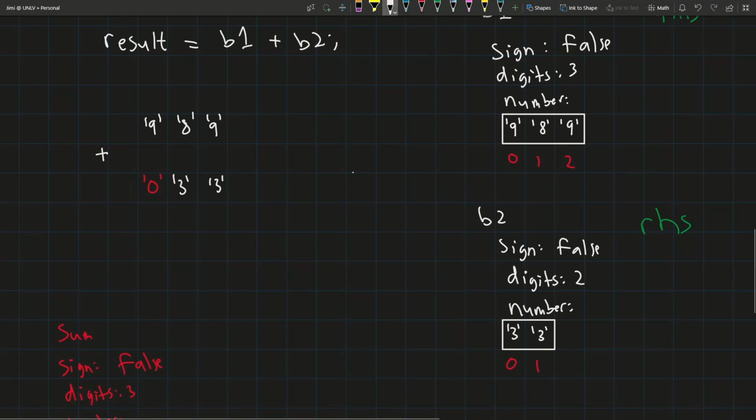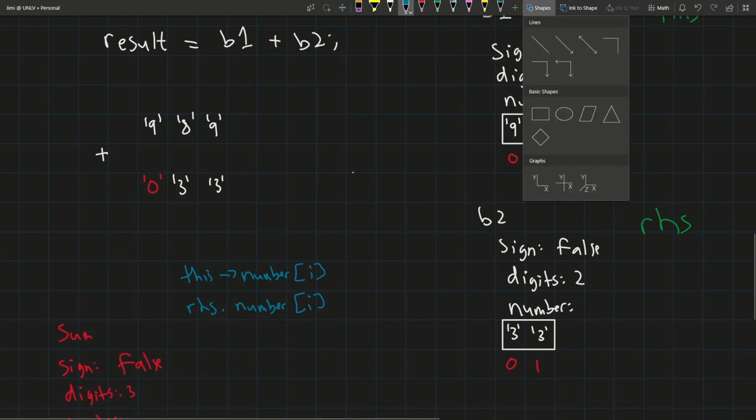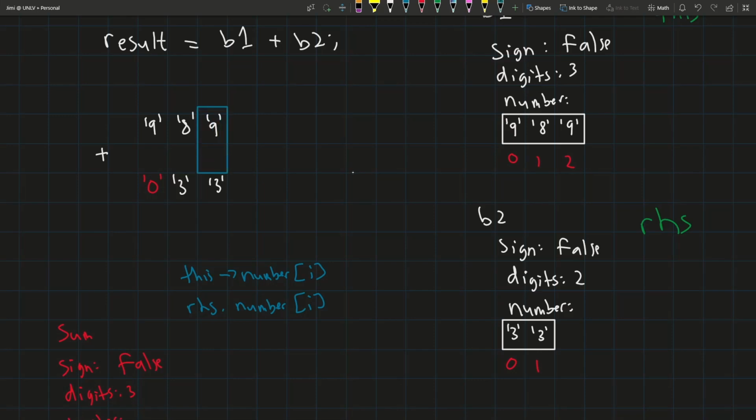So we're going to have to do the following. We take this arrow number at index I, and then RHS dot number at index I, where I will be initialized to the rightmost position. So for right now, I will be looking at this. Of course we have to convert them into integers, so we subtract the character 0 from each. And we can store these into two variables.